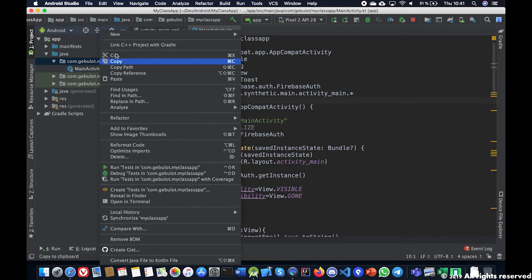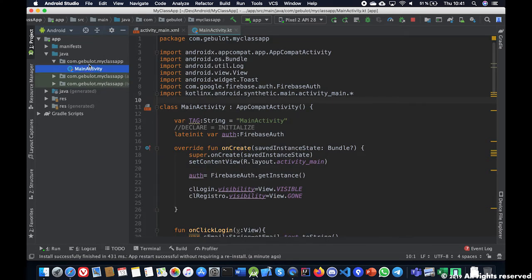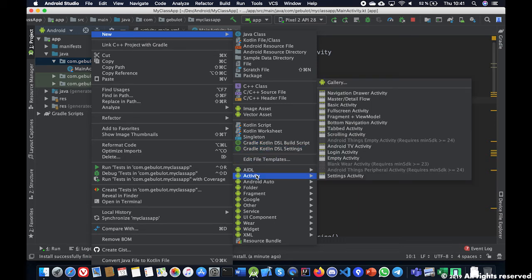Now we want to add a new activity. When we create that activity, we choose the package, the section where we're going to have our code. In this case, we already have the main activity class. We're going to add a new class, which represents the new activity. As you can see, we can create new files, new classes, all kinds of new things. But what we want to do is create a new activity.